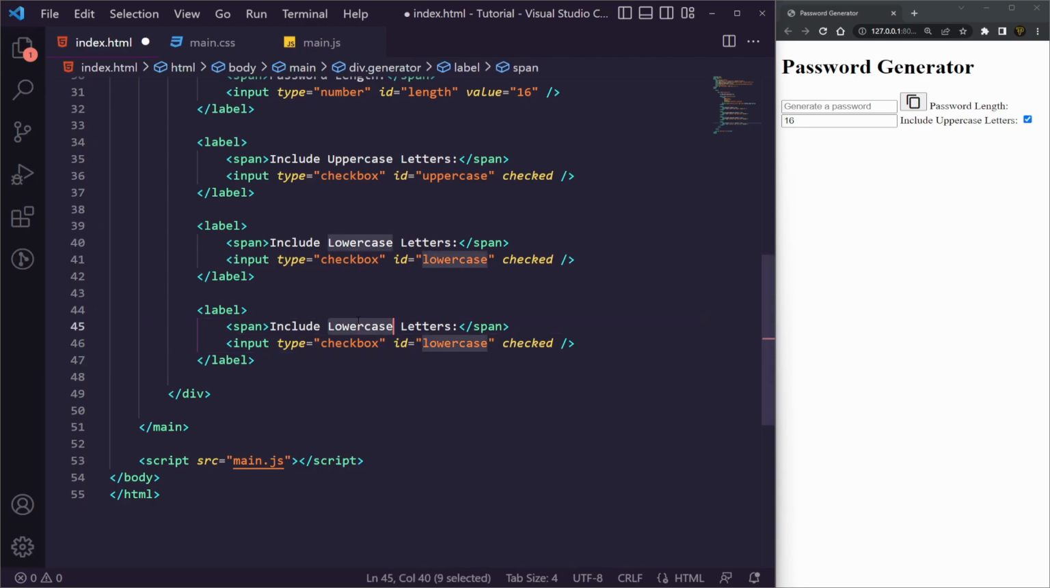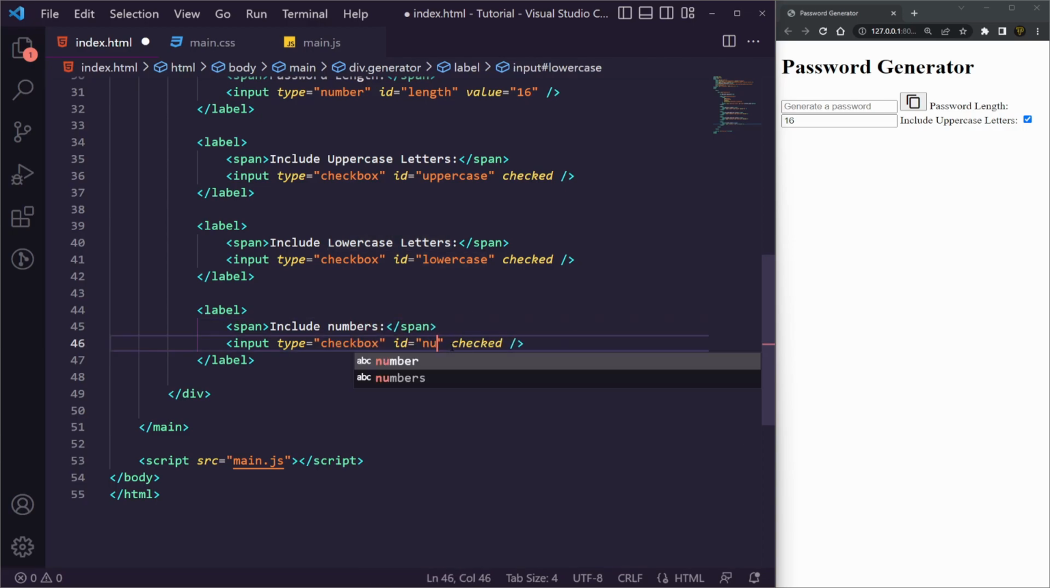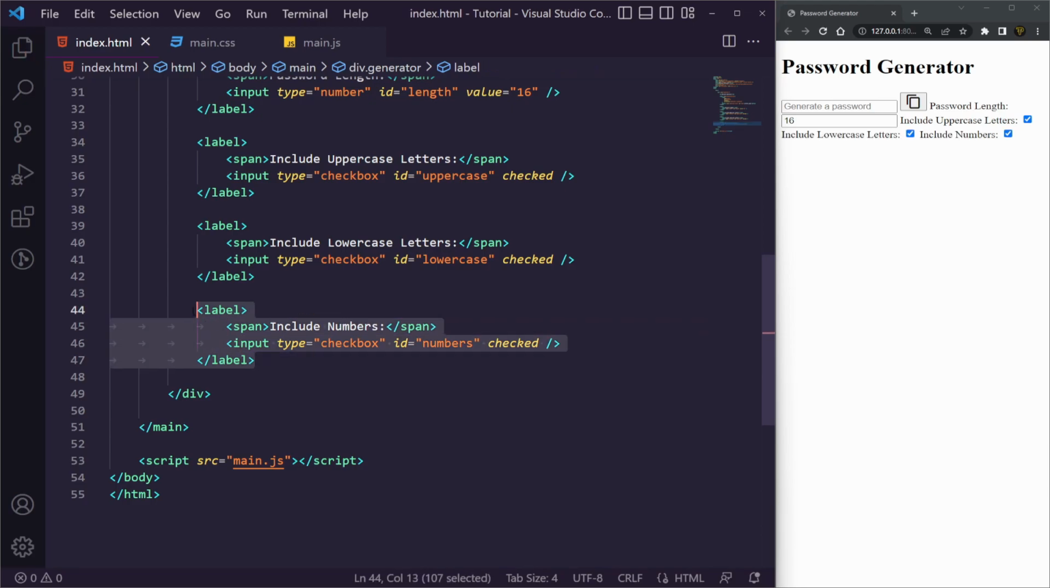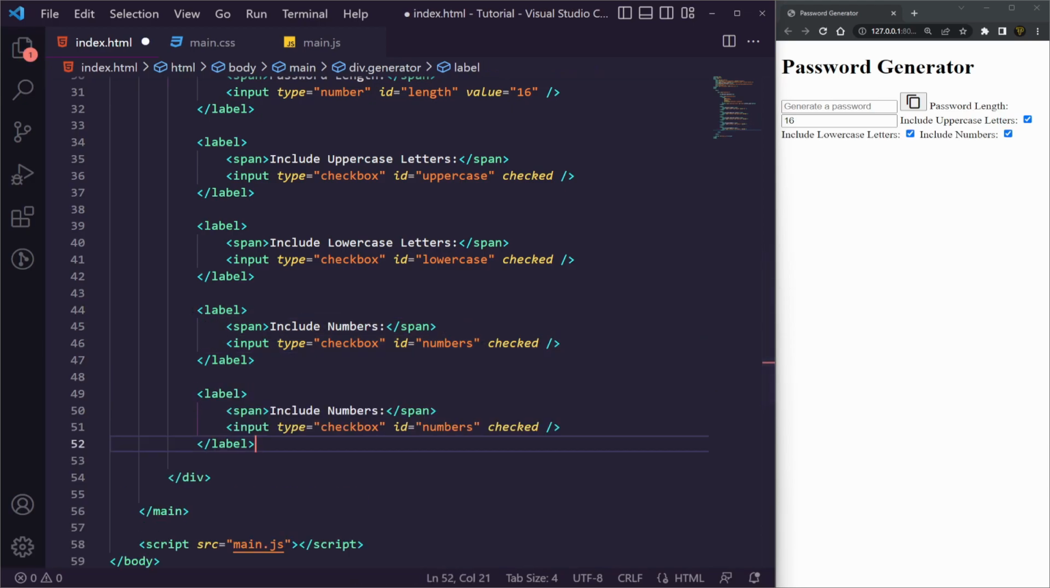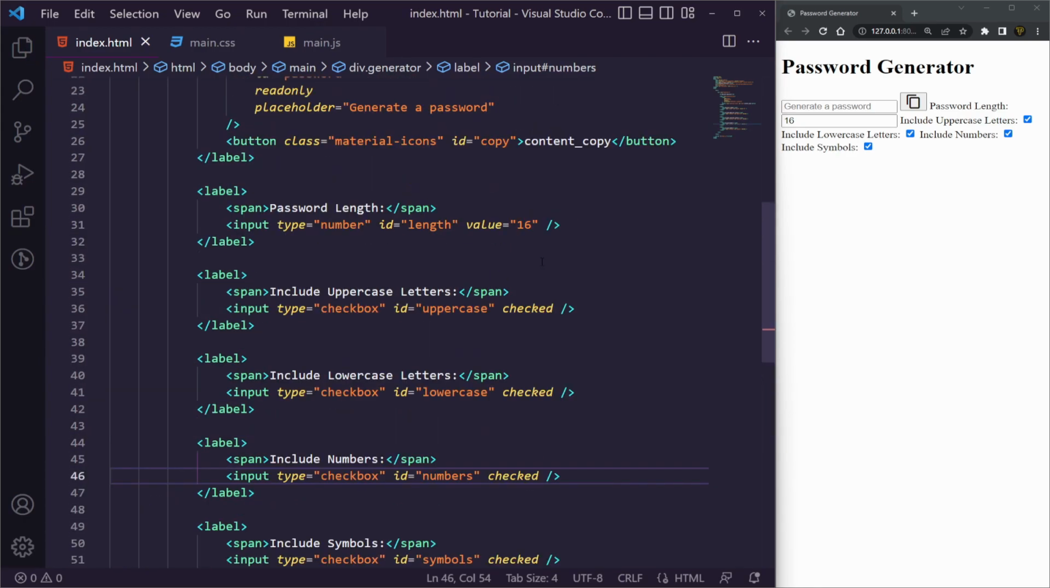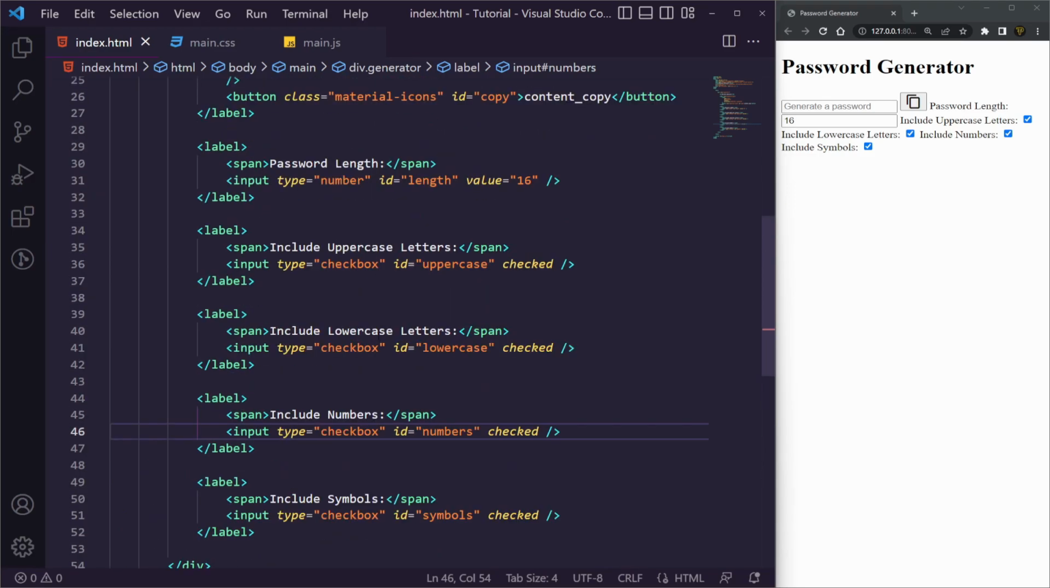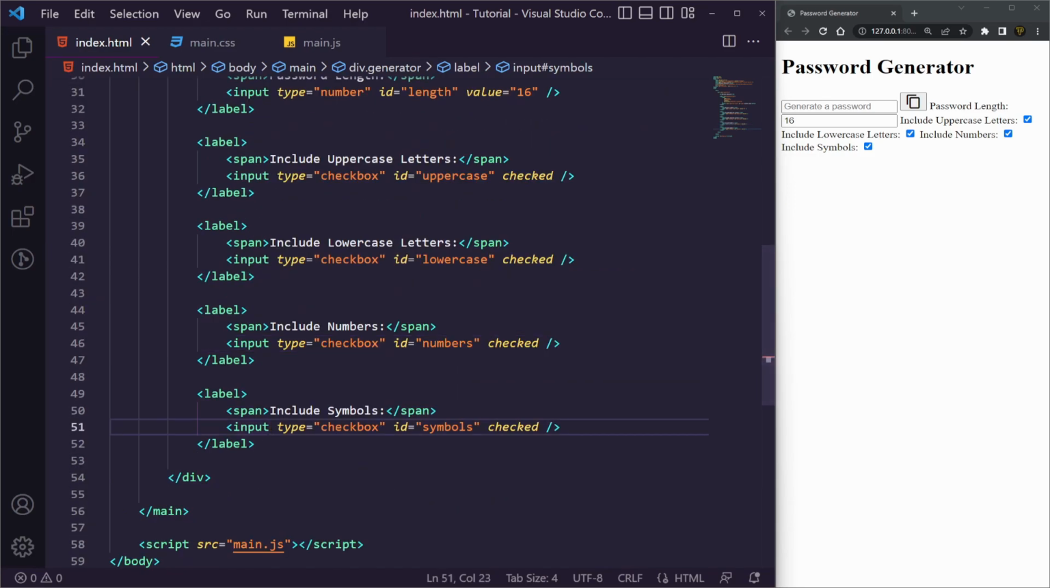So we need numbers. Include numbers. And we can change this to numbers. And that should be capitalized to match. And finally, we want our symbols. And then this ID will be symbols. There you go. So now we have every single one in there, which we need. Our options. So we have our uppercase, our lowercase, our numbers, and our symbols.